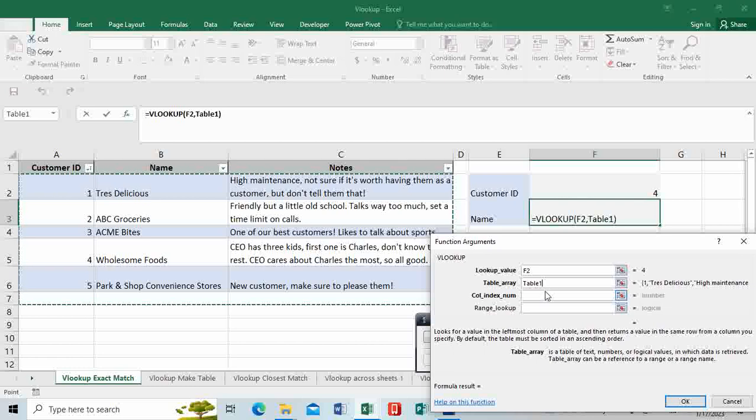Then move to the column index number. Column index number is this. We can see this is column number 1, number 2, and number 3. So for the column index number, we're going to put 2 because that's where we have the names. Put 2 there. Then let me try to explain a bit about the range lookup.